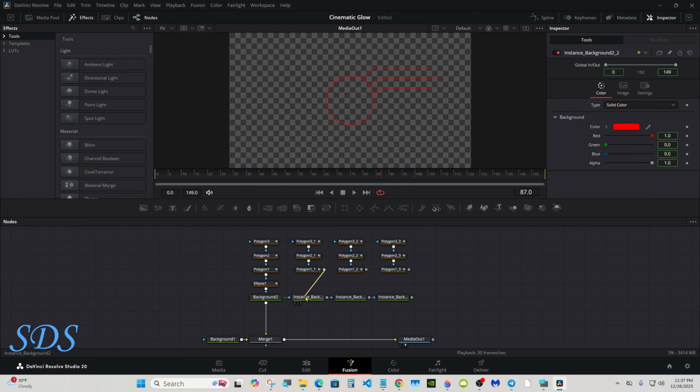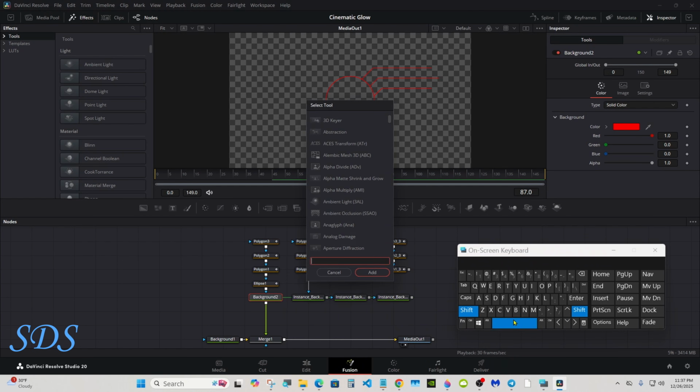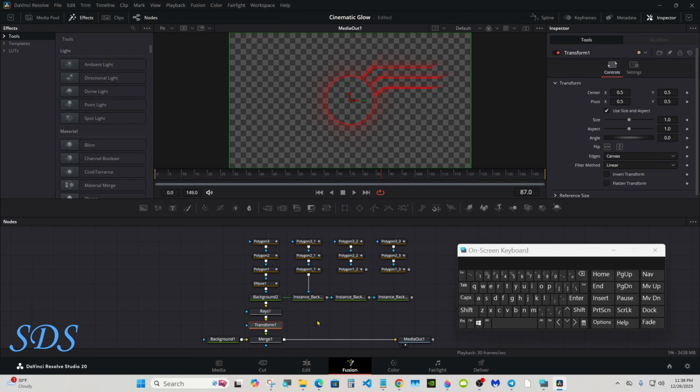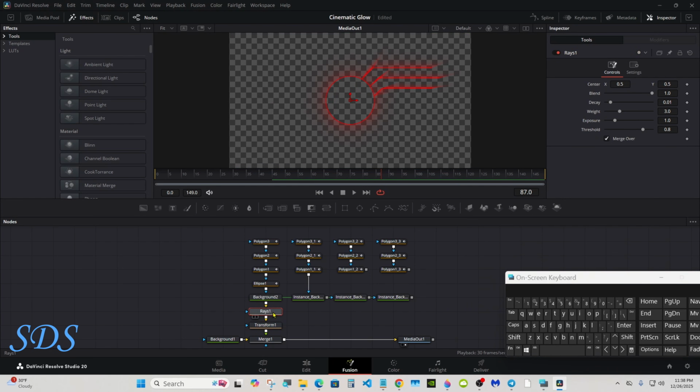Before we connect these, it's easier if we put these other ones in now. Select the background 2. Shift space and raise. I want this one, not the light raise. And with that selected, get a transform. Right click on the raise. Copy. Right click and paste the instance. And do 2 more.